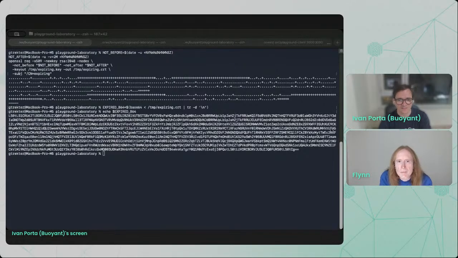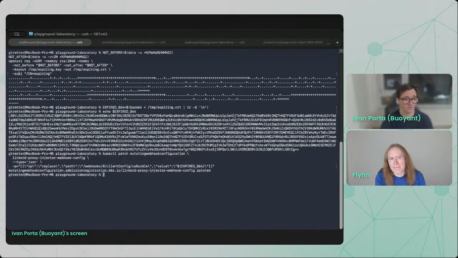Now, let's patch the mutating webhook with this certificate. So we know that it's going to expire in 2 minutes. Now we just need to wait. Let's wait 2 minutes. 2 minutes is much more manageable, yeah.